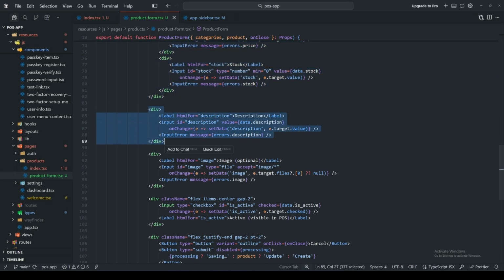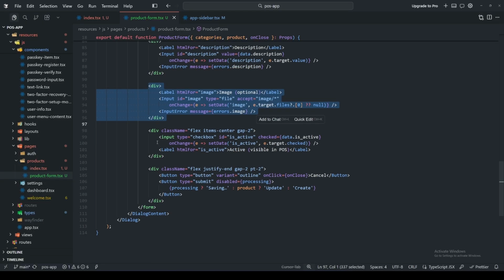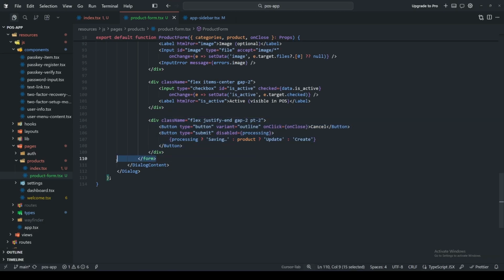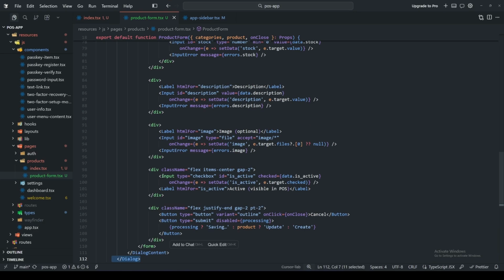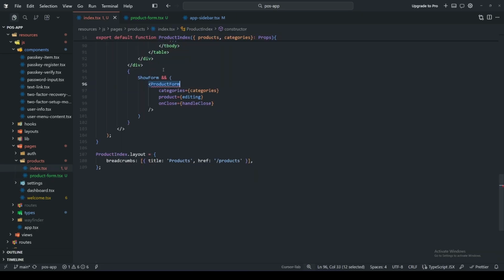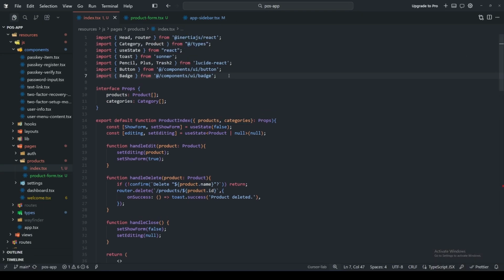The input error component comes from the starter kit. It displays the validation error message from Laravel under each field, if there is one. Notice the dialog component from Radix UI. It handles the open/close behavior, the overlay backdrop, focus trapping for accessibility, and keyboard dismissal automatically. We do not have to write any of that ourselves. Now import the product form component on the index.tsx.